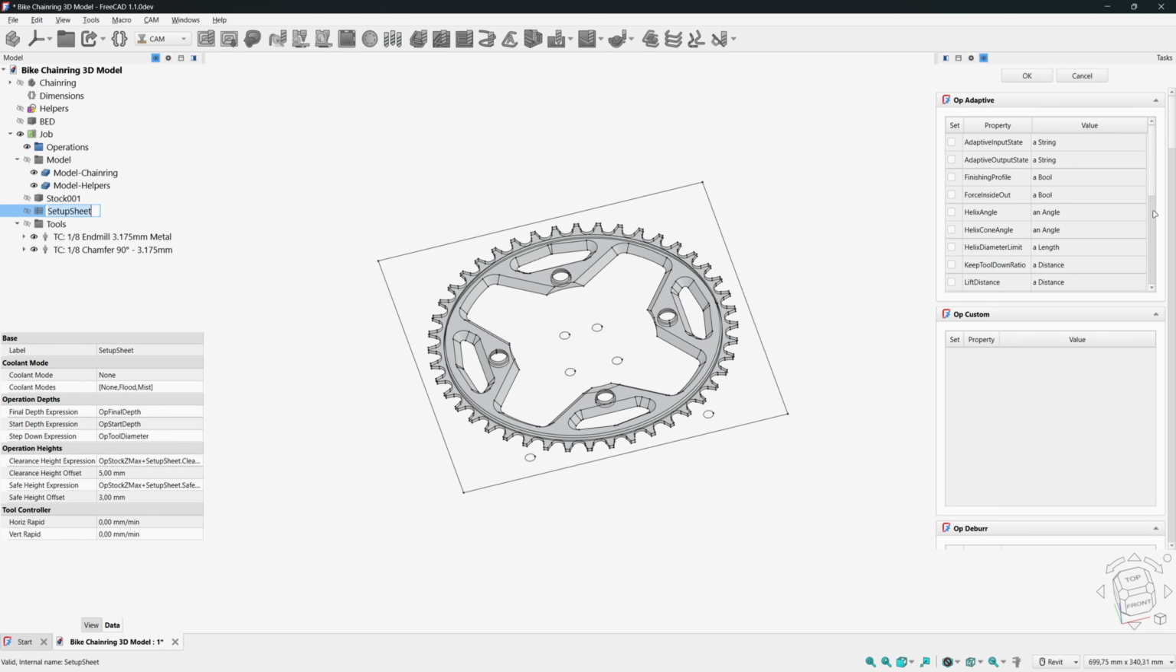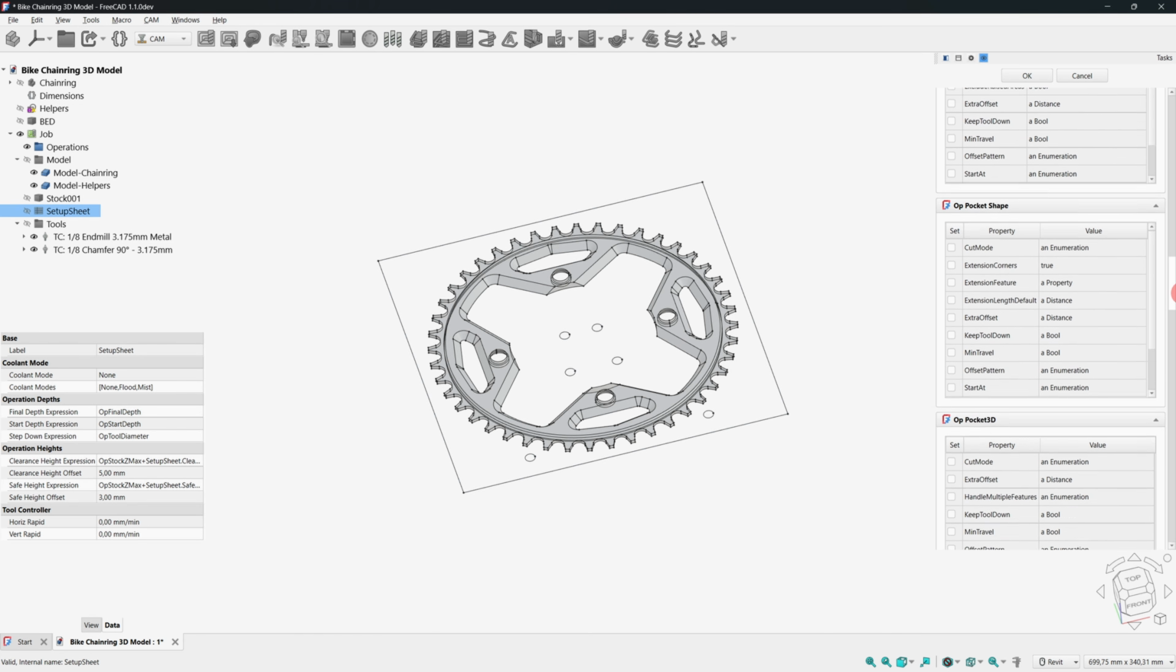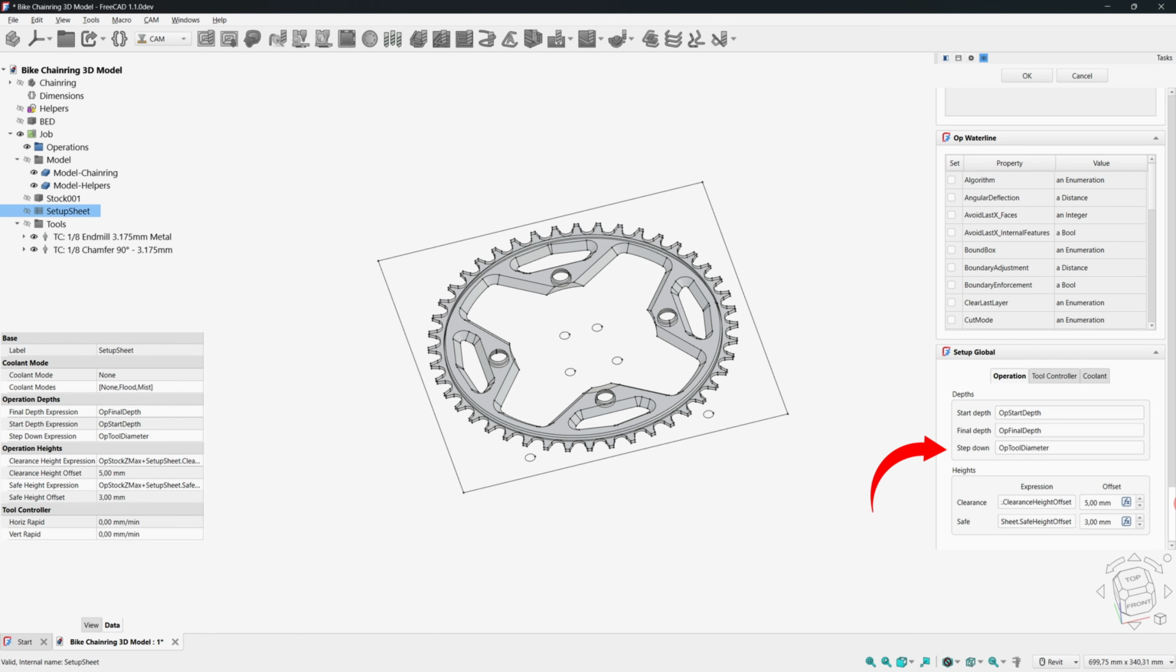In the task menu on the right, scroll all the way down to adjust some parameters such as the step down. By default, it is set to match the diameter of our tool. I find this value way too high for our machine and our bits, so I'll set it to 0.2 mm. This means that with each pass the tool will remove 0.2 mm of material. It may sound small, but for aluminum with this type of bits and machine, it's actually quite a high value.